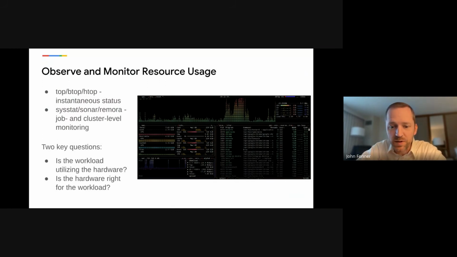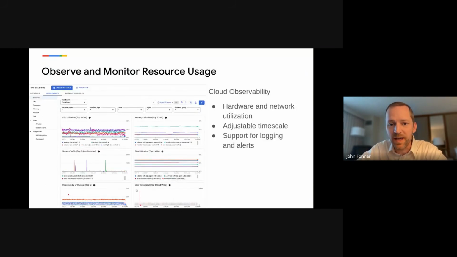There is, at Google, a nice alternative as well that I have enjoyed discovering and using: Cloud Observability.